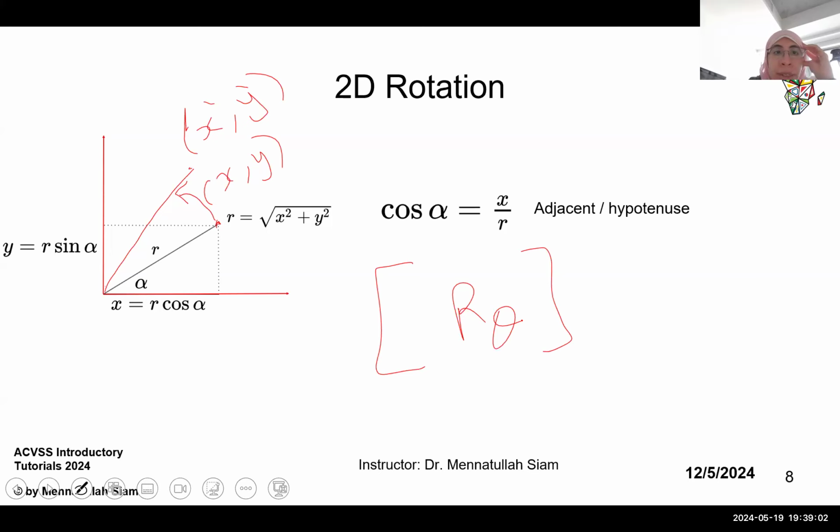So you can see here, if I just look into the original point, X and Y, it has some angle with the x-axis, which is alpha. So you can say that this x here is just r cosine alpha. This is just simple trigonometry. So x is equal to r cosine alpha, and y is equal to r sine alpha.